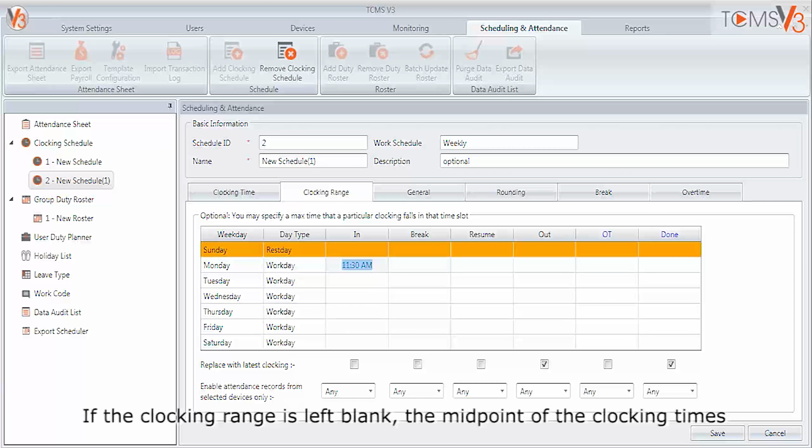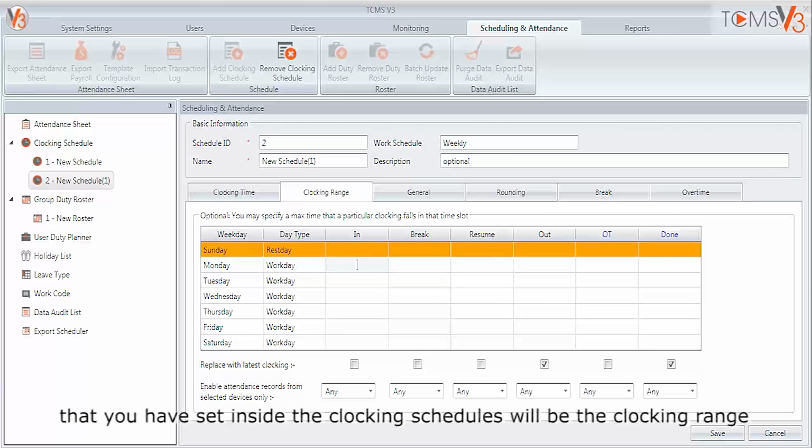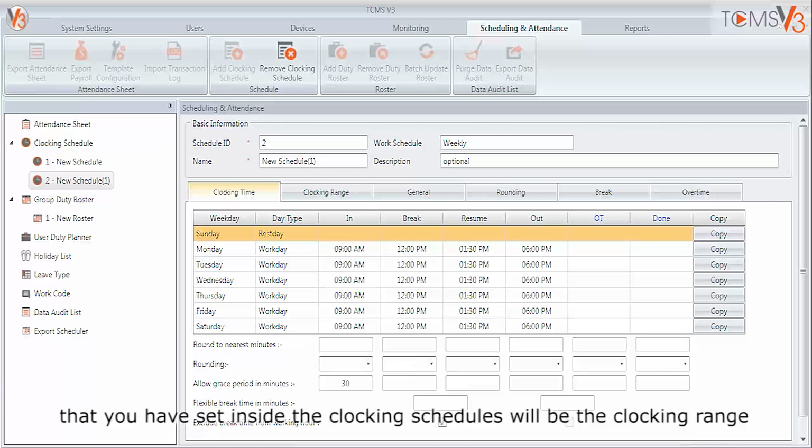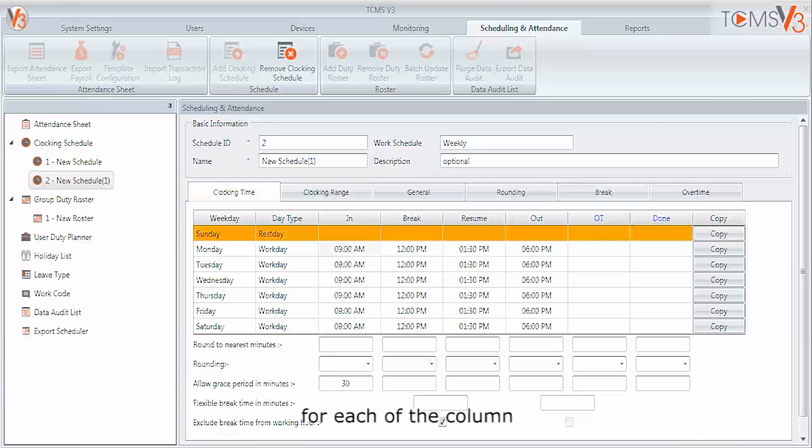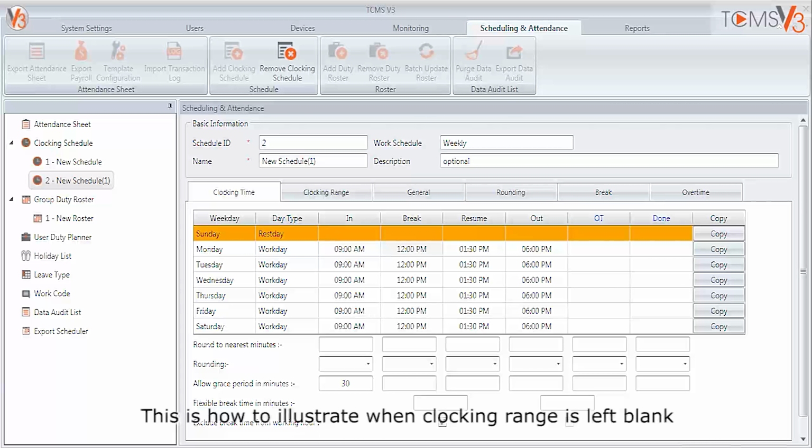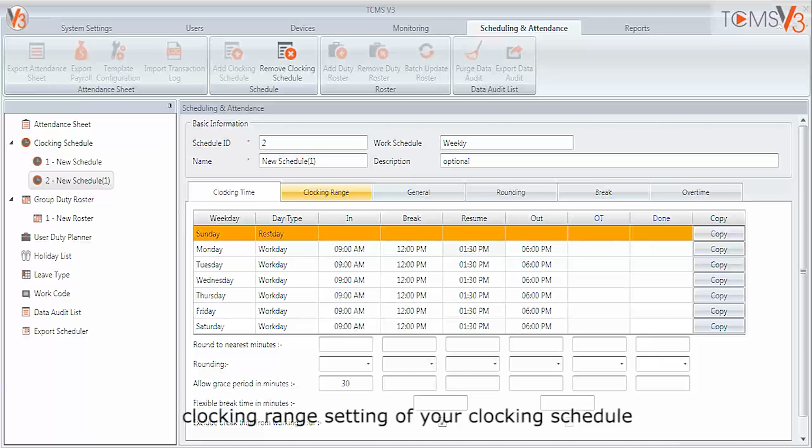If the clocking range is left blank, the midpoint of the clocking times that you have set inside the clocking schedules will be the clocking range for each of the columns. This is how to illustrate when clocking range is left blank. Your in time is 9 a.m. and your break time is 12 p.m. 10:30 will be taken as the midpoint. Therefore, any clocking activities done before 10:30 will fall into the in clocking column of the attendance sheet, and all activities after 10:30 until the next time range will fall into the break time. Now, define the clocking range for each day inside the clocking range setting of your clocking schedule.